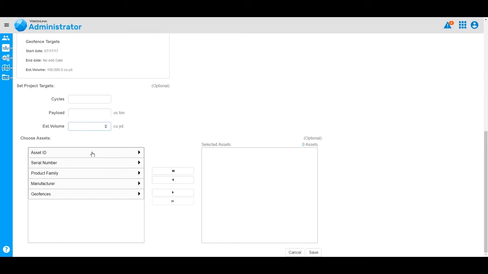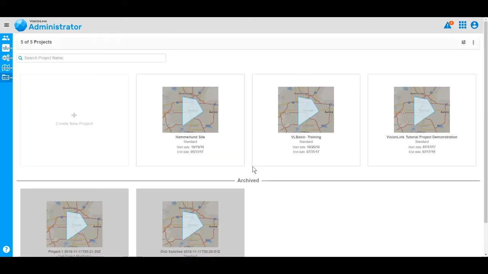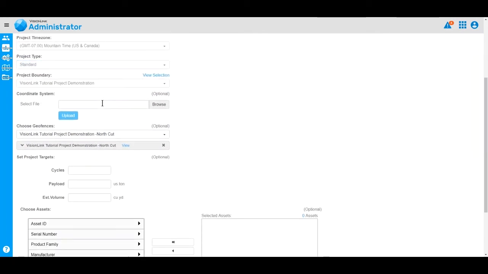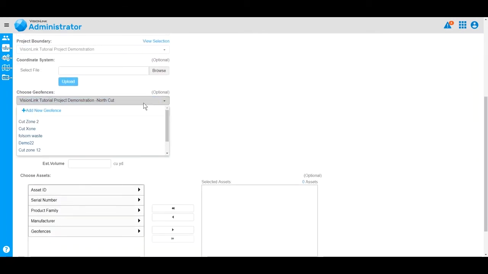Lastly, you can specify specific assets to associate to the project. Any capable asset will associate with this project based on the geofence boundary. When you're done, hit Save. To edit a project, click on the middle and it will bring you to the Edit screen, where you can enter in any new or updated information or add more geofences to the project.